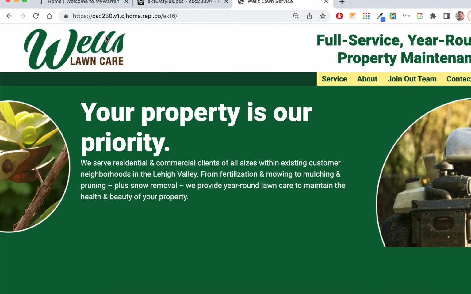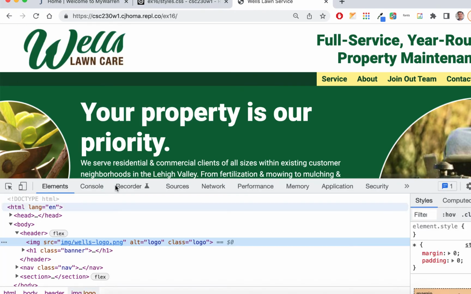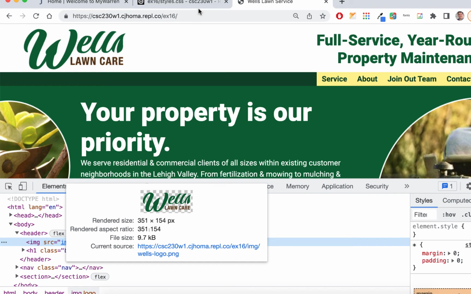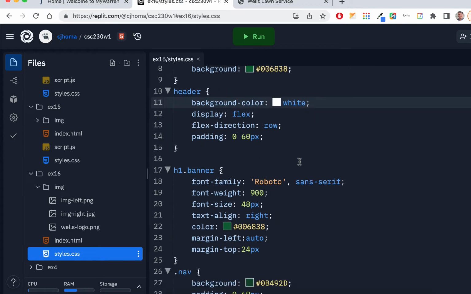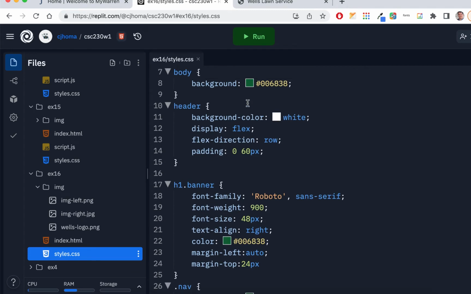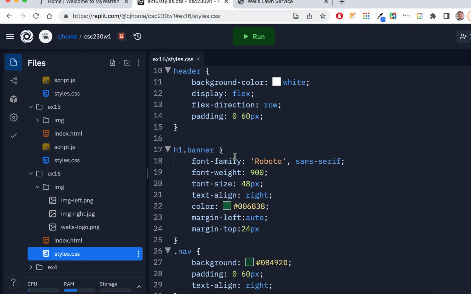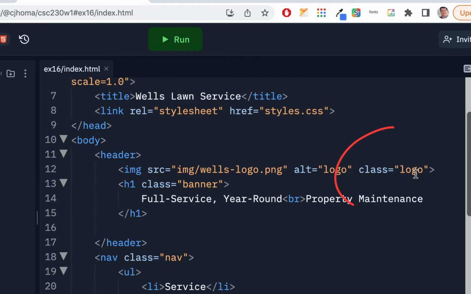Remember max height? Well, if you go here and you inspect this one, it is 154. So if you do the same thing with that image, what we could do is go to the logo, and we don't have the logo listed anywhere here. We have header, we don't have the logo. The logo's inside the header, and let's just go take a look at the logo. The logo does have a class called logo, so we could call it header and then image.class because it's the image inside header.